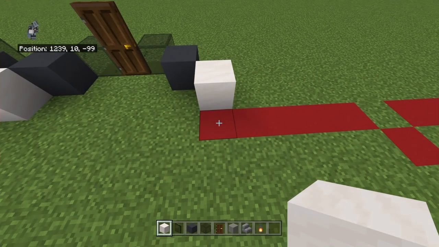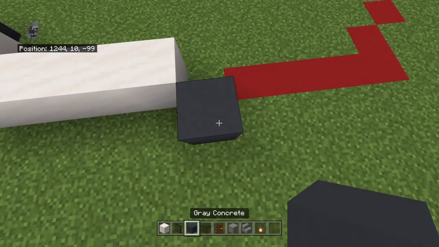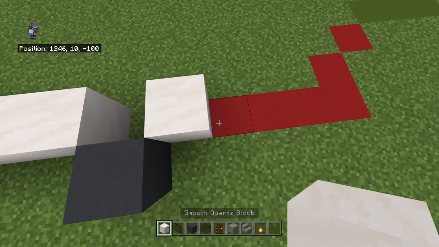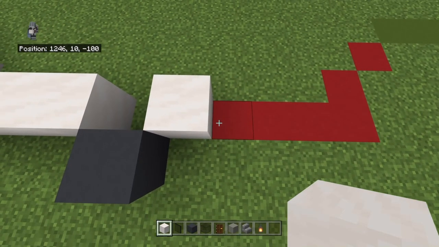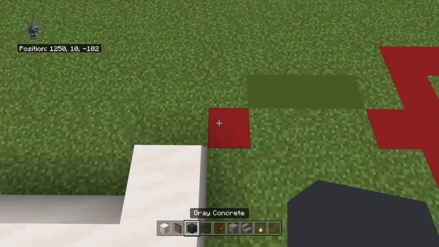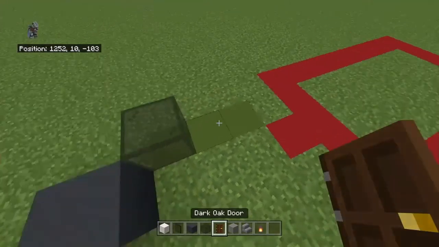Bring that smooth quartz block forward 1. Right 4. Forward diagonally to the right with a gray concrete. Back diagonally to the right with a smooth quartz block. Right 4. Back 1. Back diagonally to the right with a gray concrete and then a black glass.